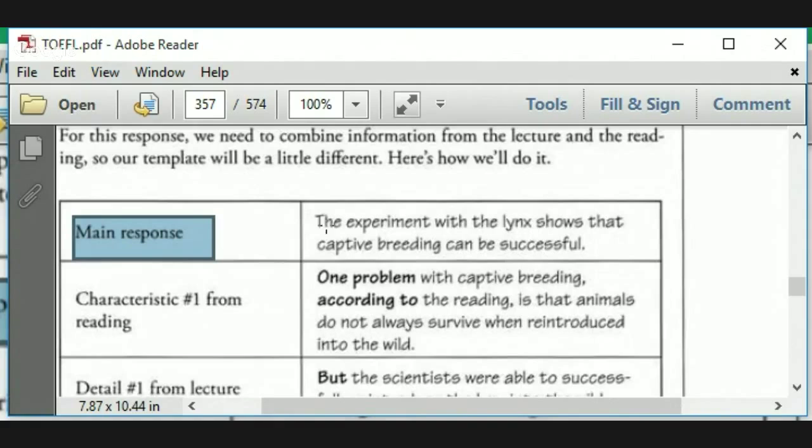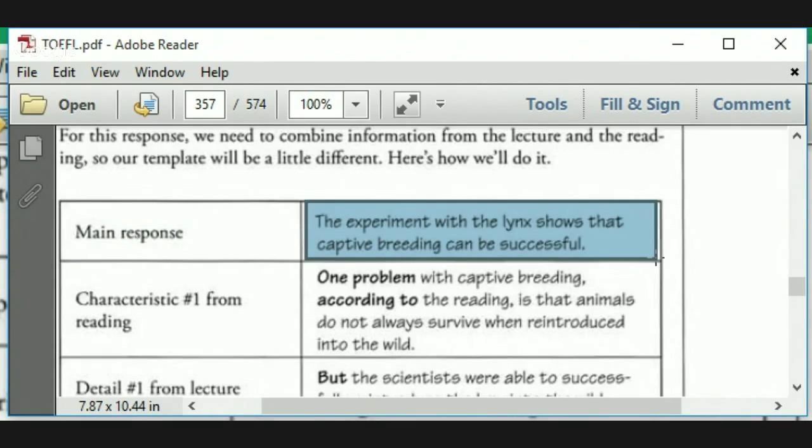Okay. Main response. All right. The experiment with the lynx shows that captive breeding can be successful. Now, again, I myself would use almost the same, but slightly different strategy. I would use a topic sentence. I would say, the results of the experiments the doctor describes are quite different from the results given in the reading. So I would actually bring up the reading in the first sentence.